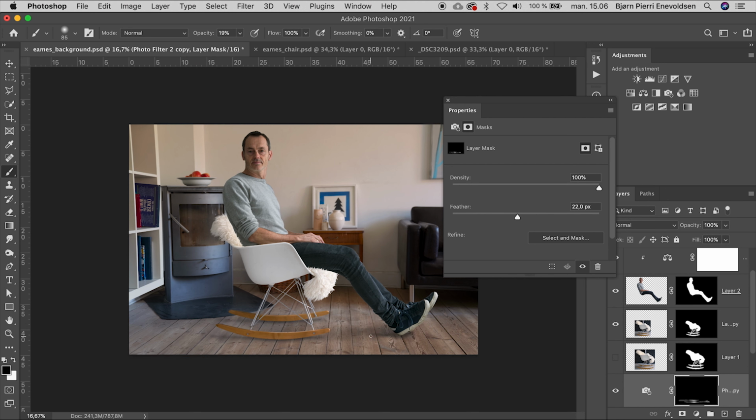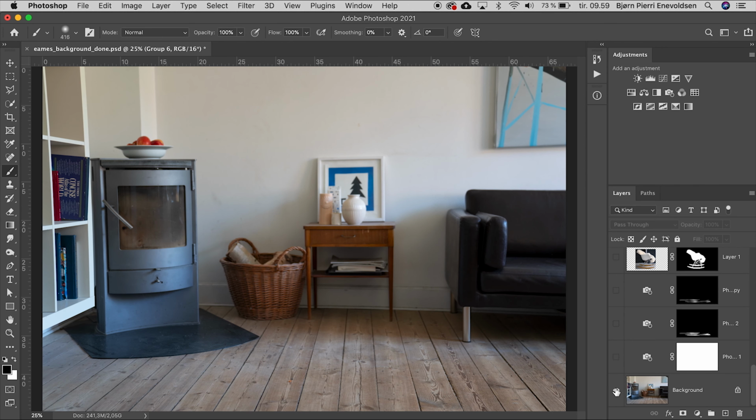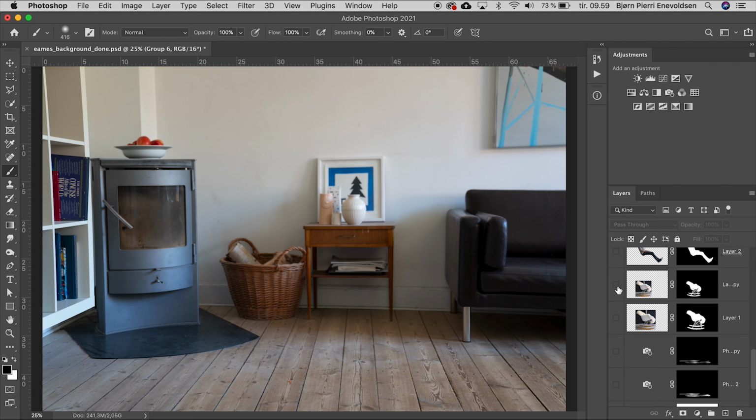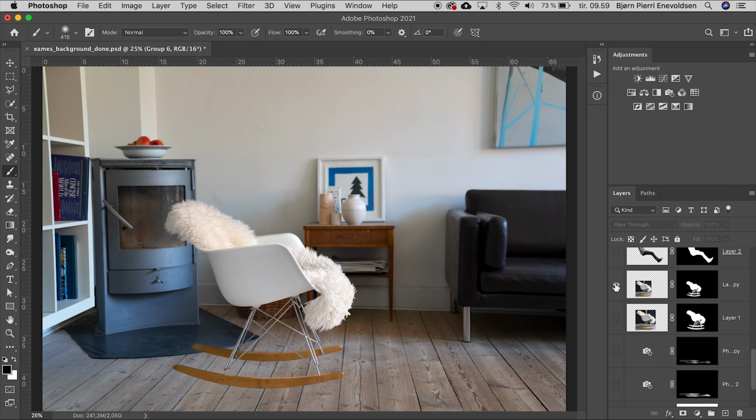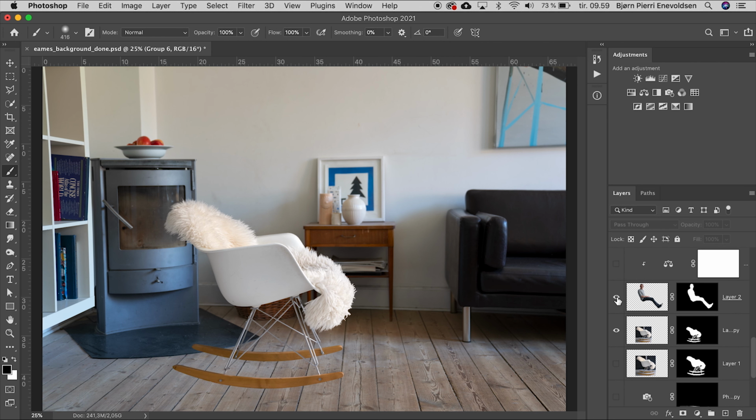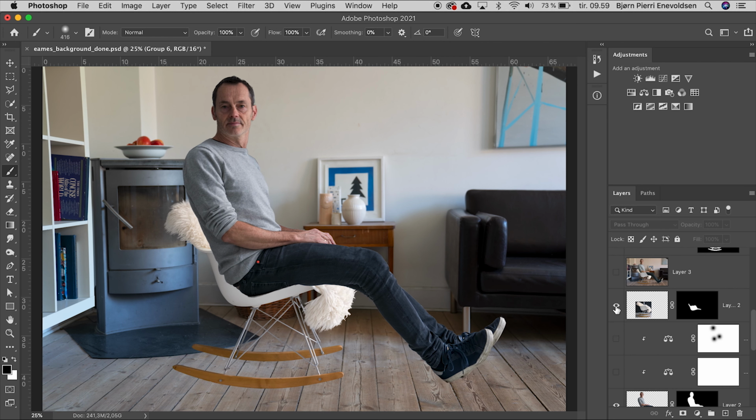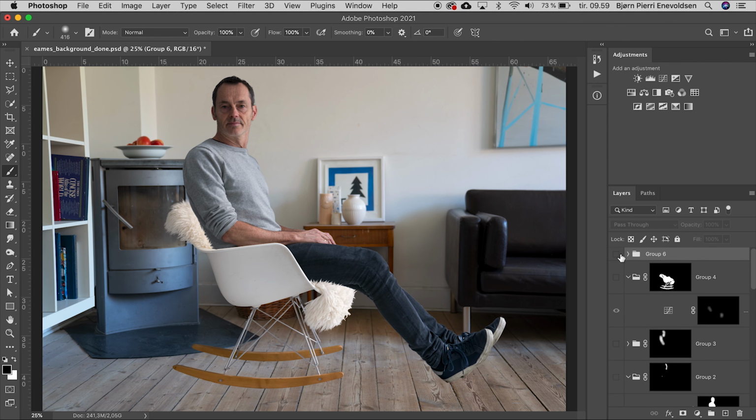So I will quickly run through the layers: the background, the chair with all our selection methods, me sitting, and the armrest of the chair. And finally, all the small color improvements made by dodging and burning here and there. I guess that's it for today.